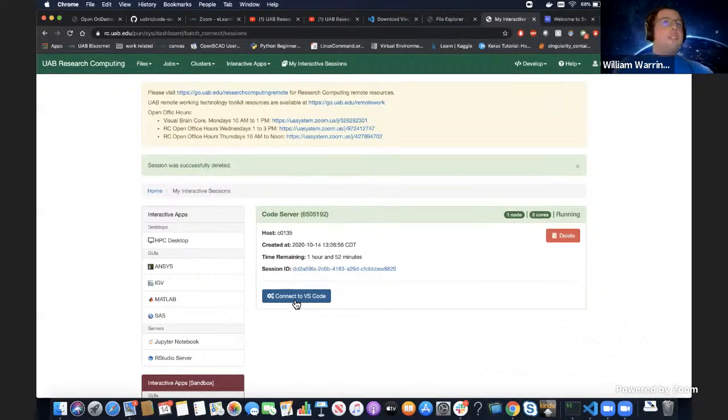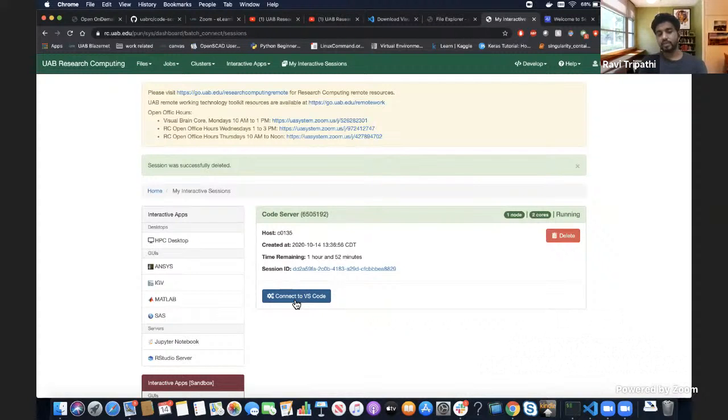The other advantage of using that Xterm is that any GUI app that you can think of, anything that you were using with HPC desktop, you should be able to create a sandbox app for it.